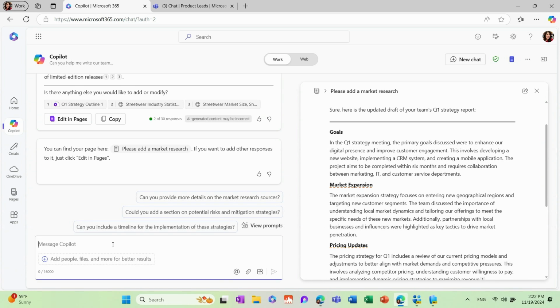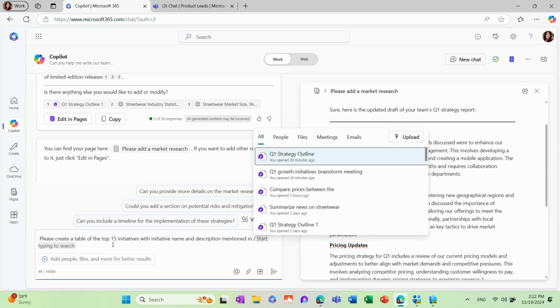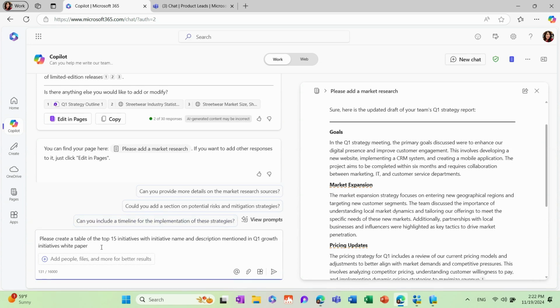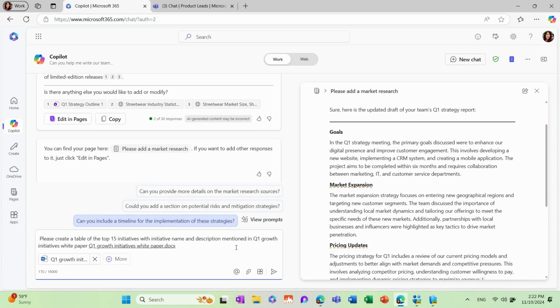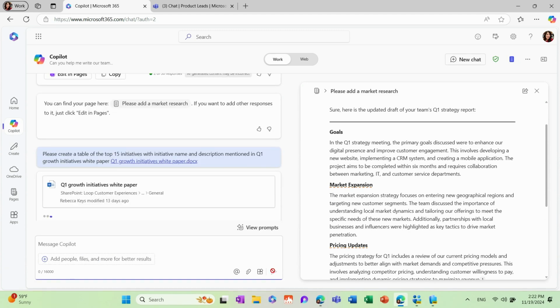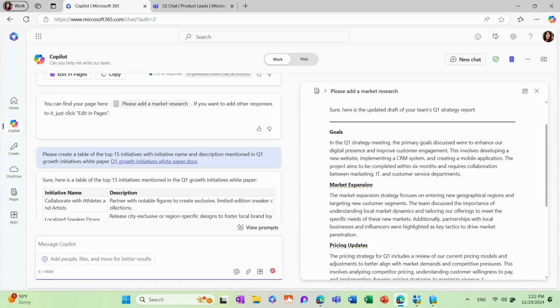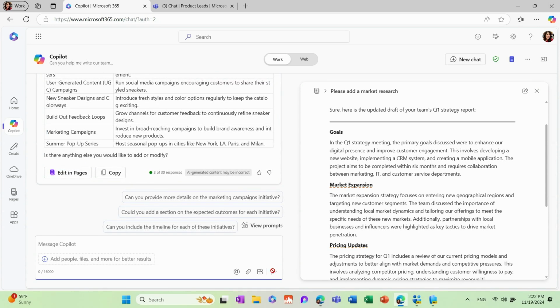Now, there's one more thing that I need. I'd like to add the set of initiatives that we outlined in a white paper not too long ago. So rather than me combing through that document and creating this table, Copilot can do that for me within seconds. And as you can see, it returned this table for me.